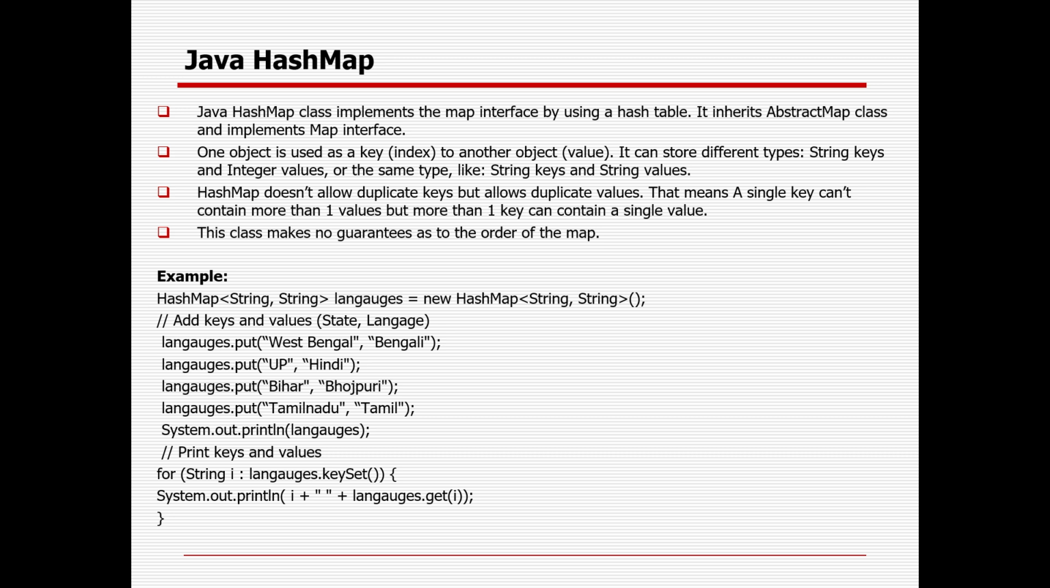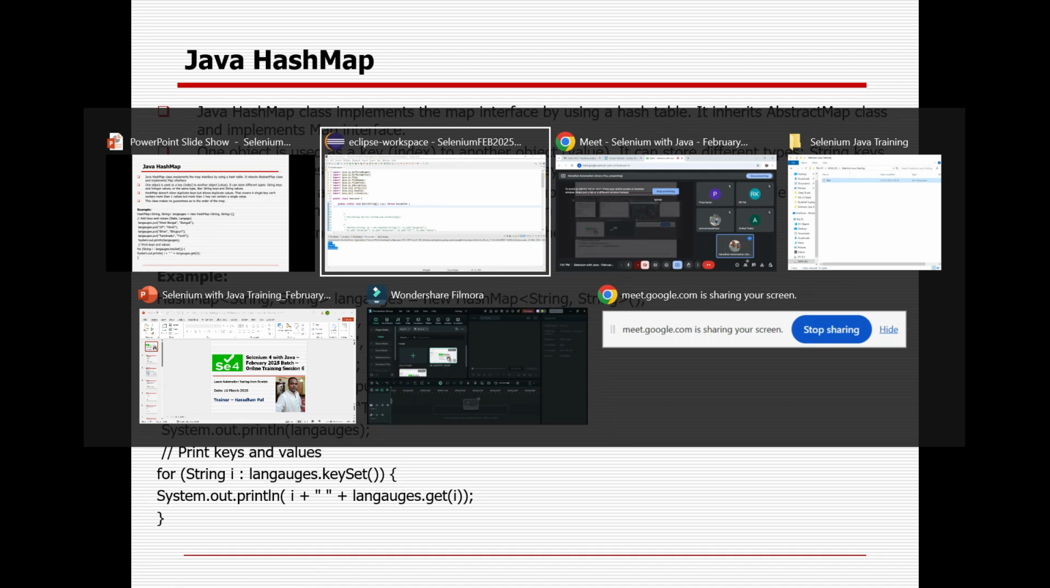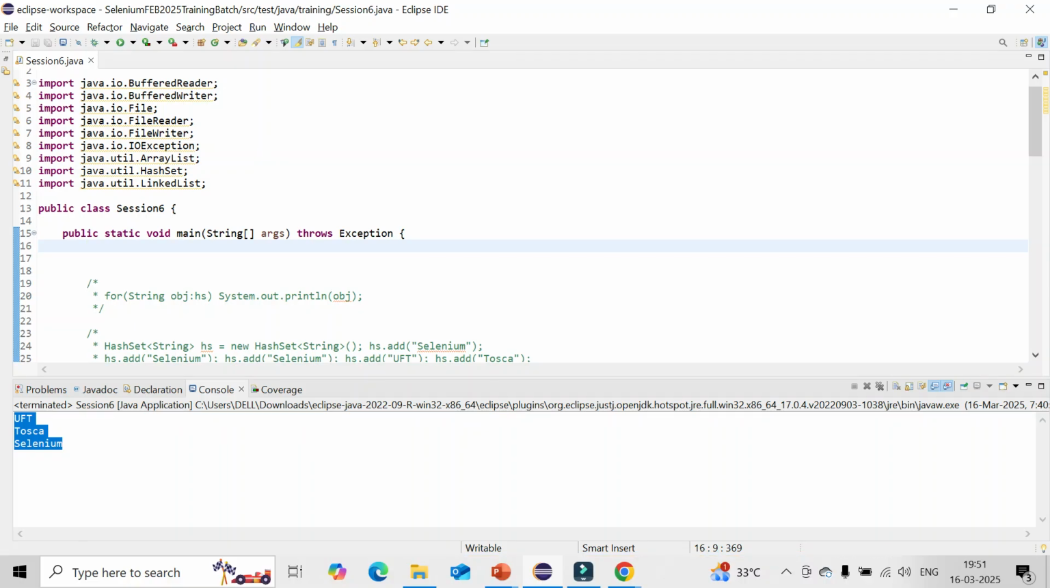In case you want a string and integer combination, you can have an employee name and their salary. And for an integer combination, you can have a student roll number, which should be unique, and their marks or percentage. So that is the way different combinations might be there: string-integer, integer-string, all this stuff. So here we will use a HashMap.